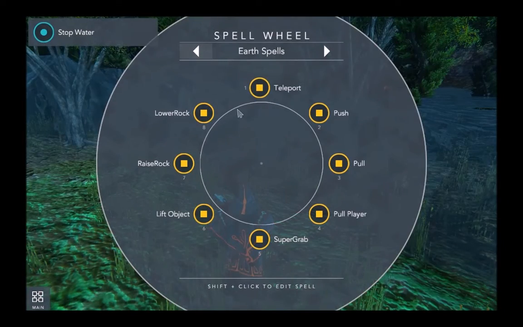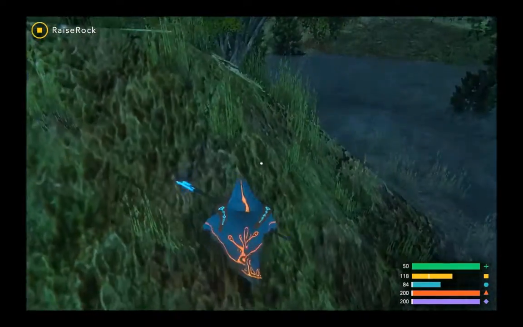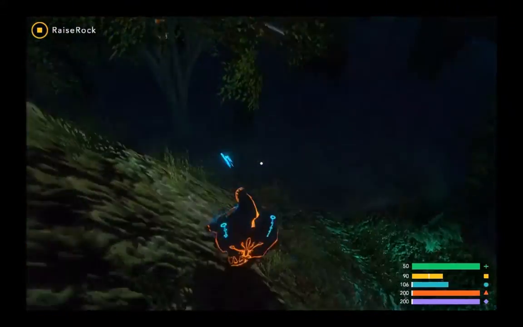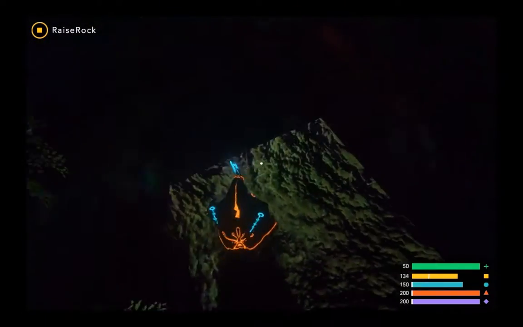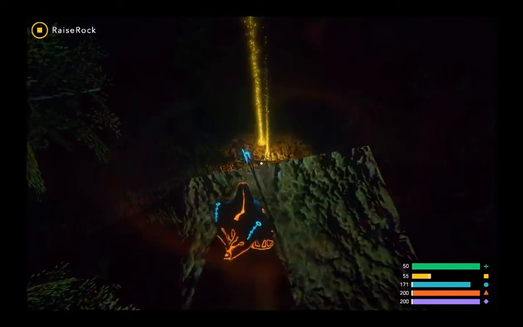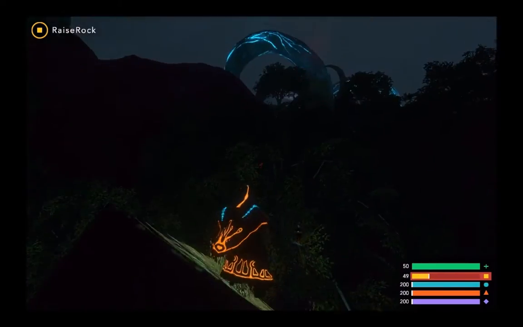We're going to switch back to an earth spell. I'm going to use Raise Rock, basically trying to make an island here for me to stand on. What the heck? As I said, lighting in this game is currently a bit weird. Let's see if we can teleport somewhere else.